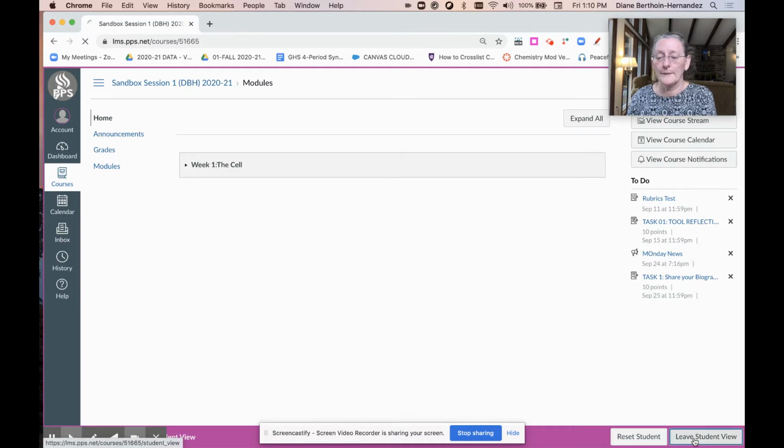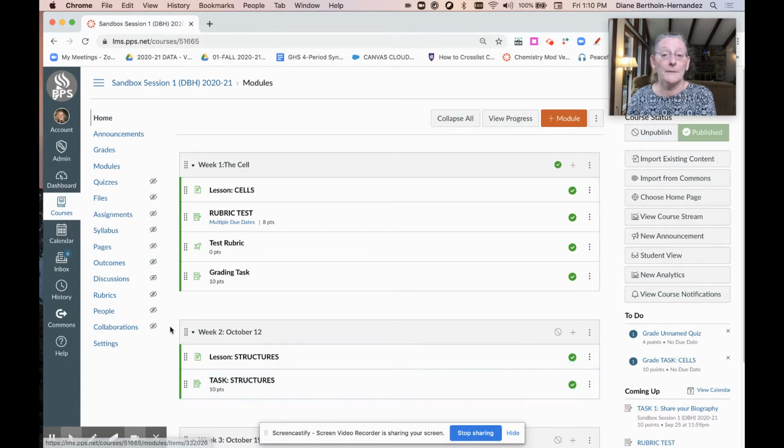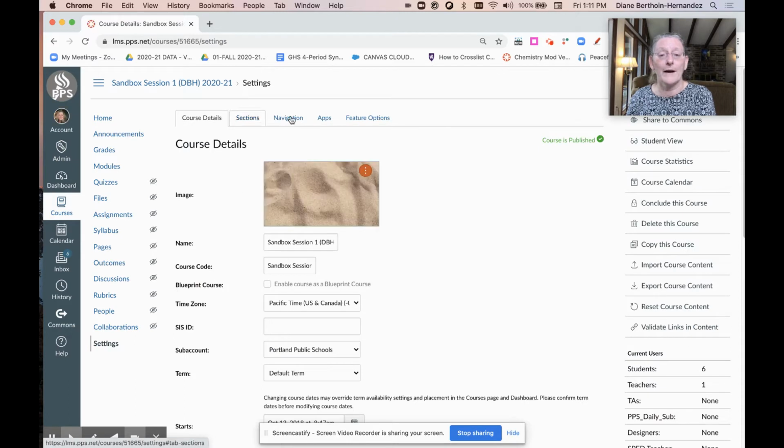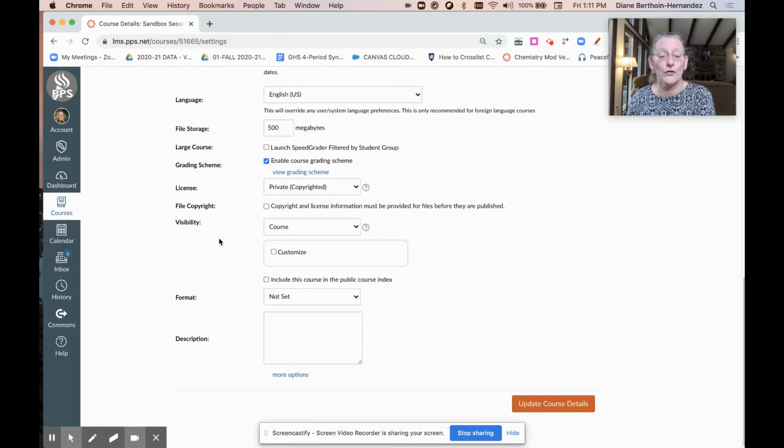So I'm going to leave student view here. And I'm going to go into my course navigation. I'm going to pop down to the very end where it says settings. And of my 5 tabs that are up here at the top, I'm going to click on the course details. I'm going to scroll on down.